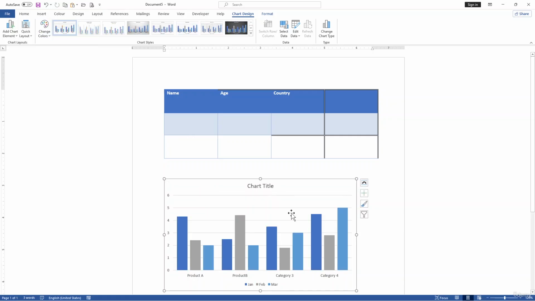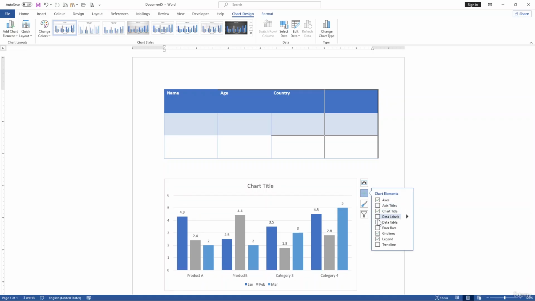Okay, you can also add chart elements, like titles and labels, from here. Axis titles, chart titles, data labels. If you want to use them, you can have these items as chart elements with these selections.